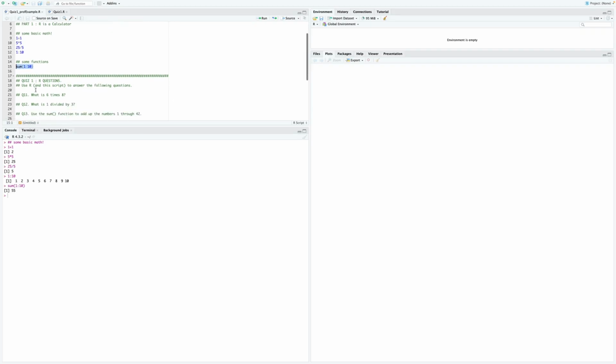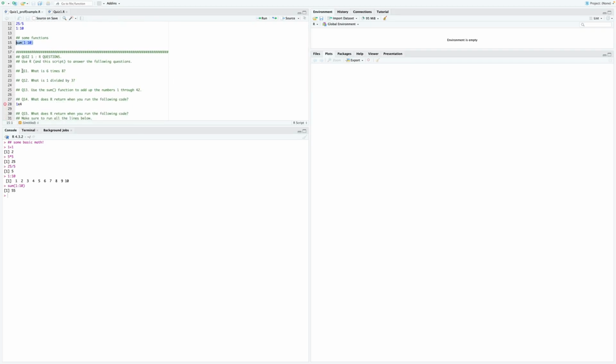So, this is the script. Your quiz questions are here, the last part of your quiz 1. To start this, you would use R. What is 6 times 8? Well, I know that I'm going to do 6 times 8 to get that. And then I'll run this.